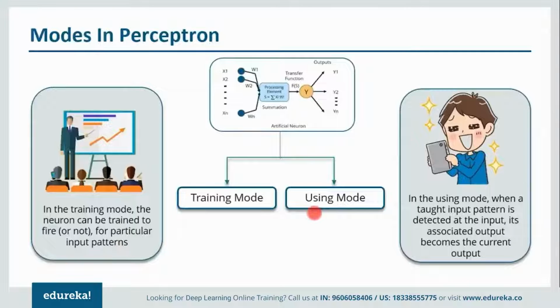When I talk about using mode, it means that when a taught input pattern is detected at the input, its associated output becomes the current output. Which means that once the training is done and we provide an input on which the neuron has been trained, it will detect the input and provide the associated output. So that's what using mode is. First you need to train it, then only you can use your perceptron or your network. So these were the two modes, guys.